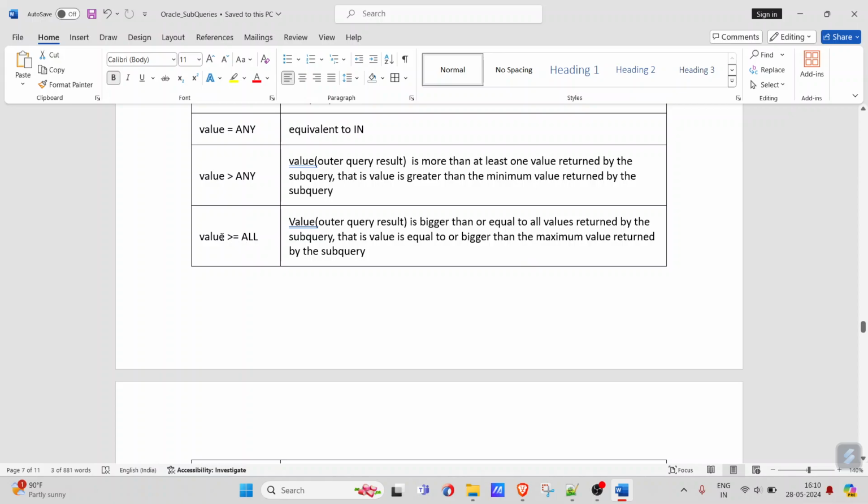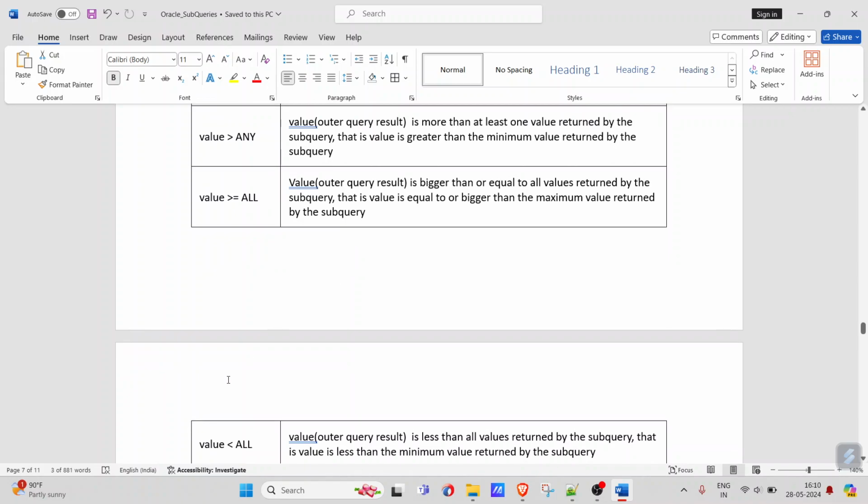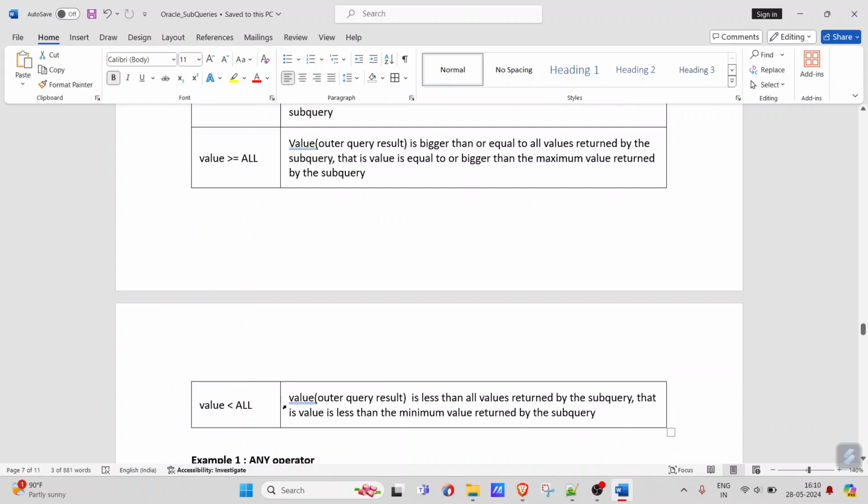We have the other case where we use the all operator. Then the outer query result is greater than or equal to all of the values returned by the subquery. It has to compare with all the values, unlike any, where we can just compare with at least one value of the subquery. That is, the value is equal to or greater than the maximum value returned by the subquery. So we have greater than or equal to with the all operator, and we have less than or equal to as well.